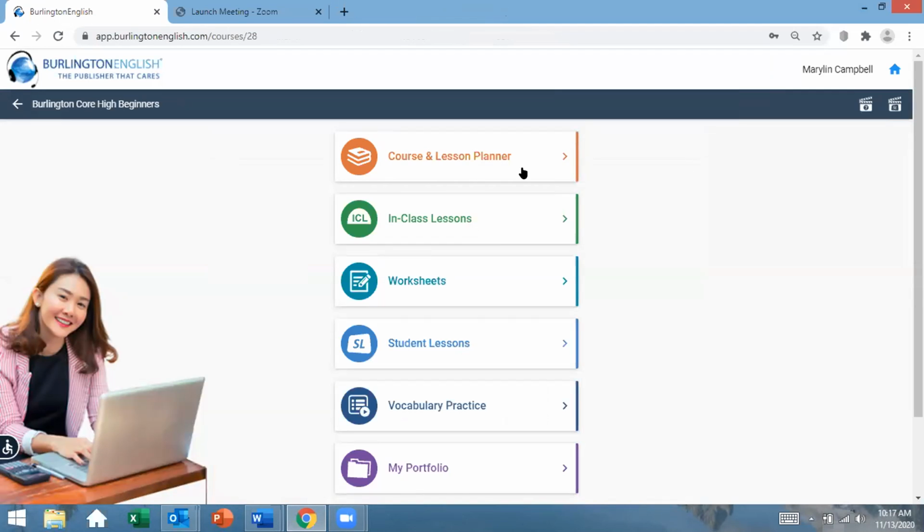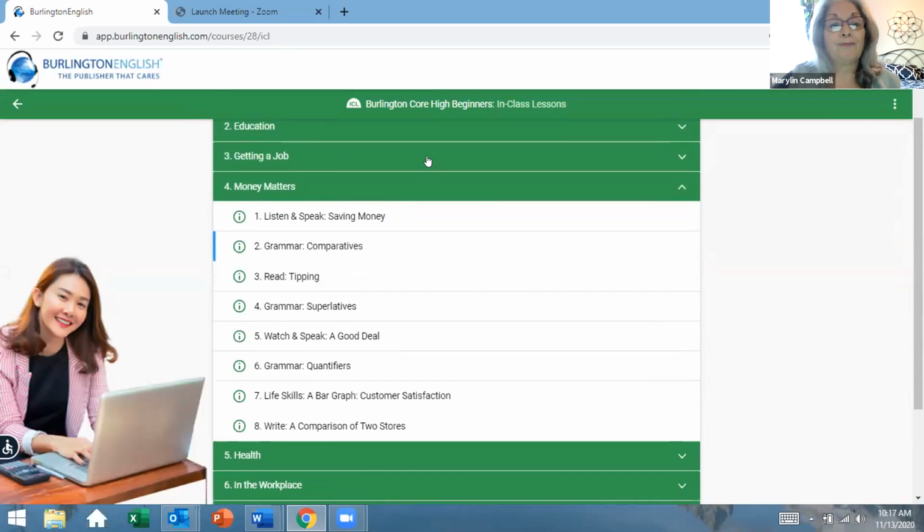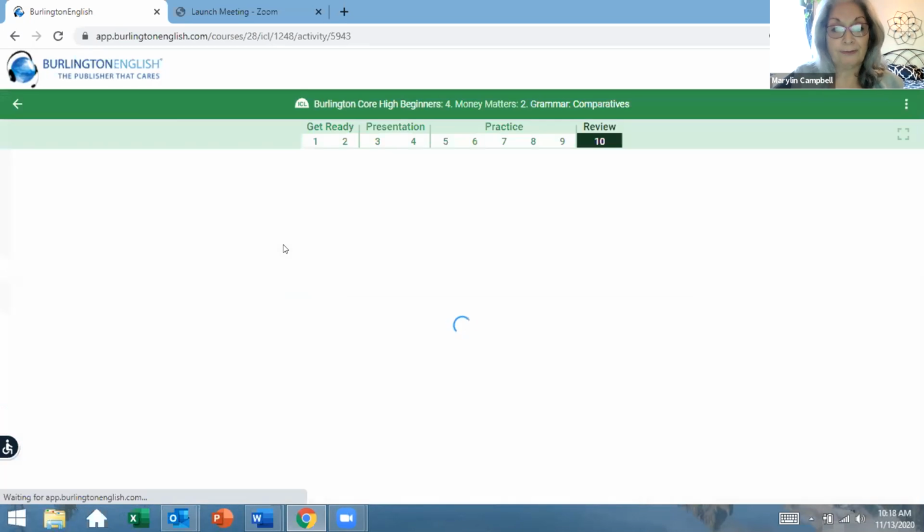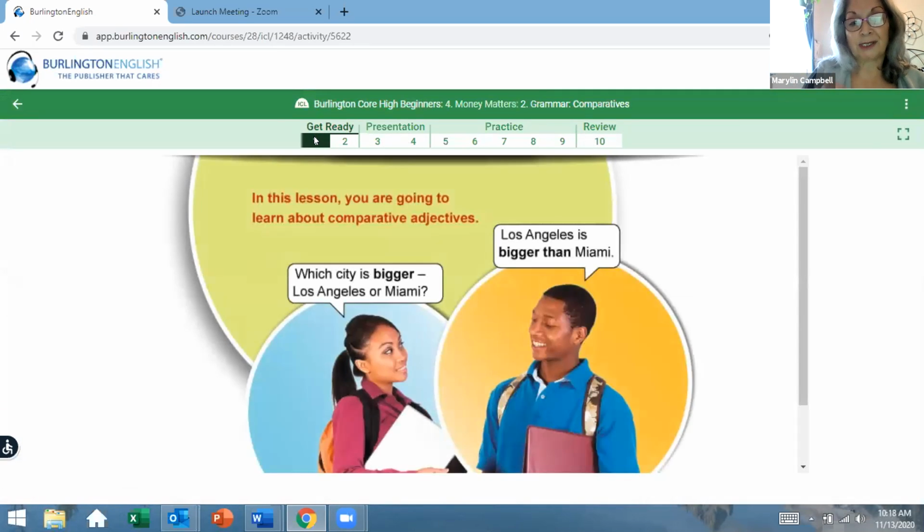And then once you're done with this, now we can begin the in-class lesson. So all you have to do is open that up. We were doing Money Matters, grammar comparatives. So I opened this up. And now what I love about this is that it actually gives you the objective or the goal for that given lesson. And it gives you an actual example of what a comparative adjective is. So in this lesson, we're introducing the ER and the than.